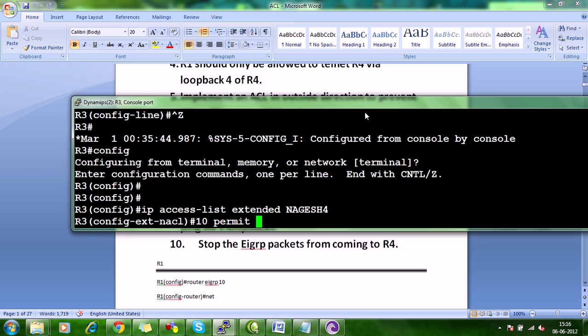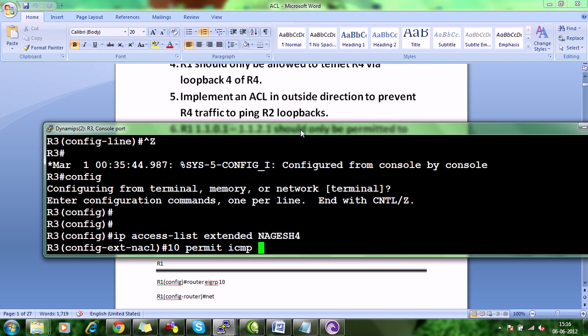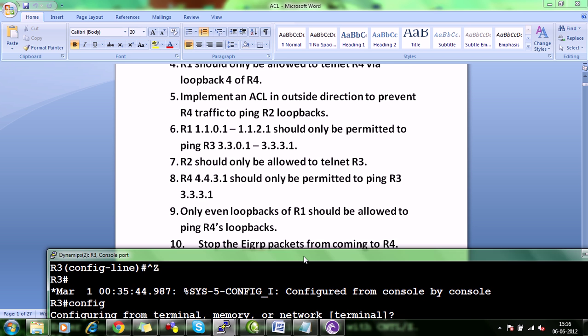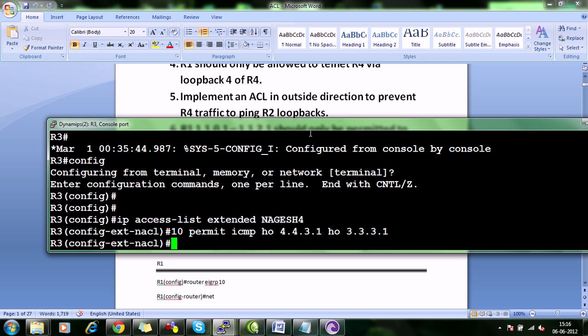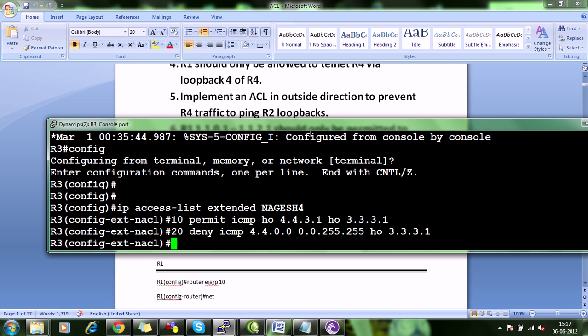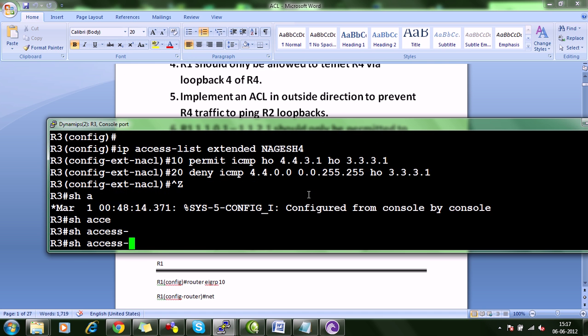I want to specify the loopbacks also. For ping, I want to give ICMP. Then to whom should I allow? First is 4.4.3.1, and the destination is 3.3.3.1, just like this. Then the remaining I want to deny everyone: ICMP, any 4.4.0.0 coming, I want to deny everyone, to host 3.3.3.1. Correct. At last we have given the permit statement also. Remember, show access-list.